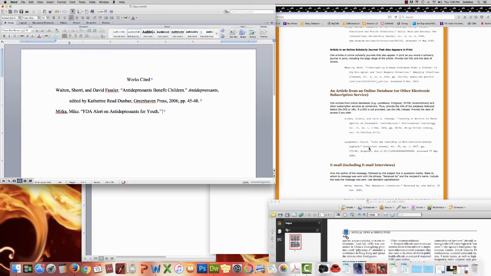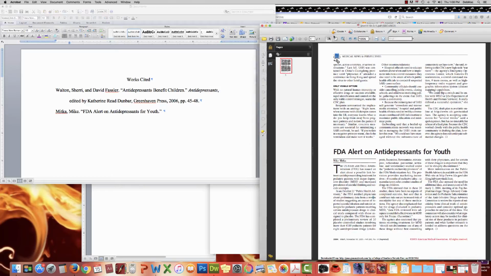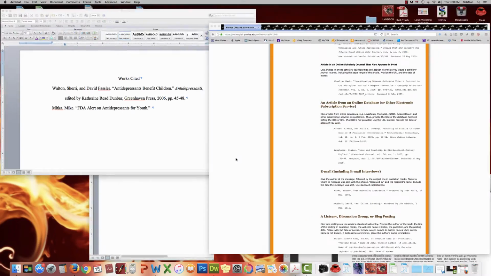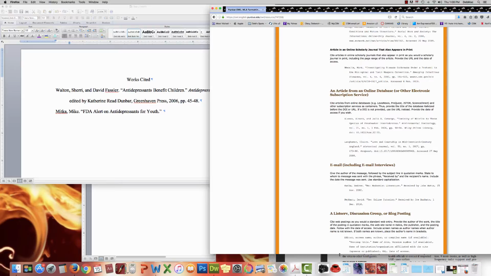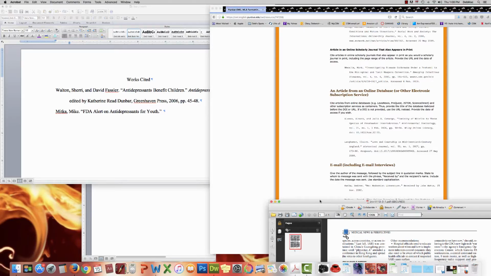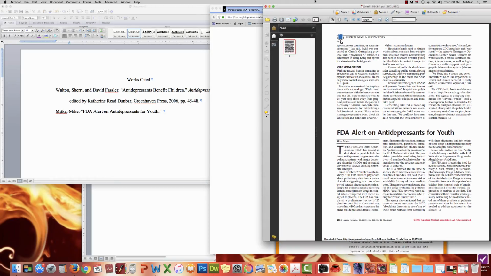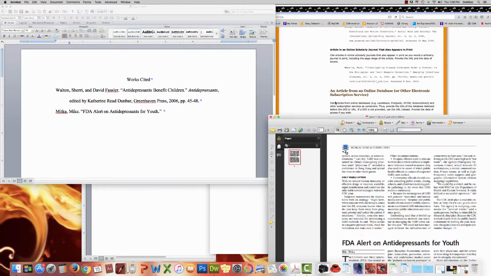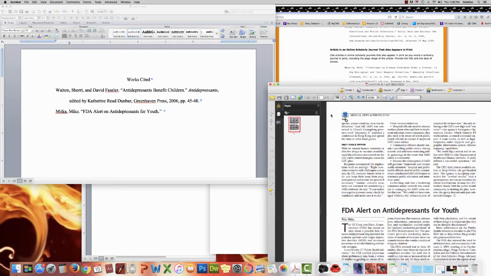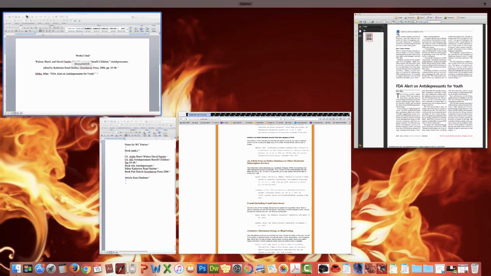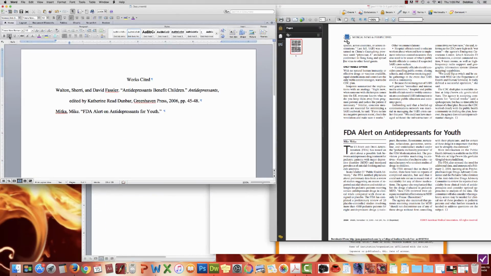What do we need after that? Well, we go back to our example, and we see that it is the name of the journal. The name of the journal appears at the bottom of our article. And we know from having just looked at it that it needs to be italicized. So we click on italics and we type in JAMA.